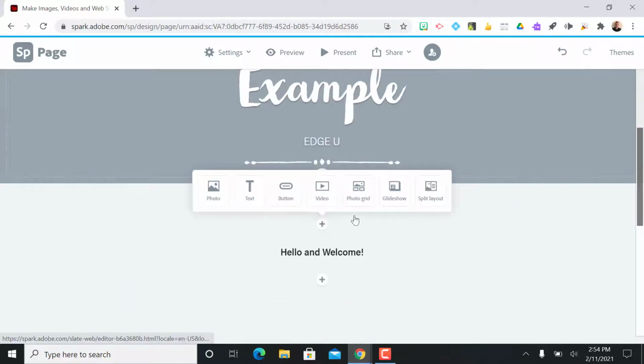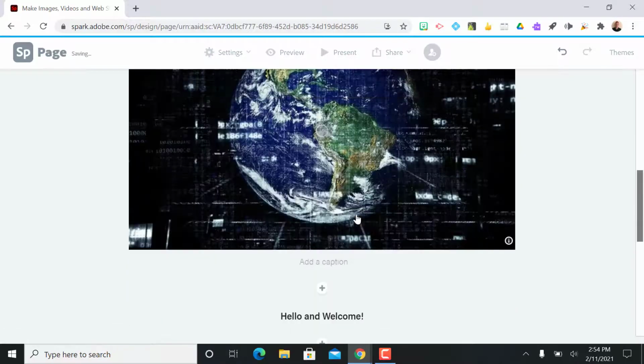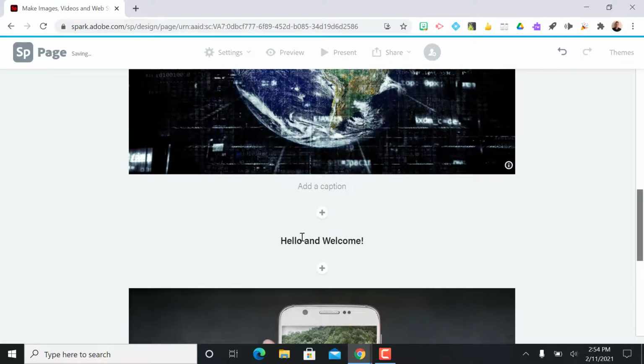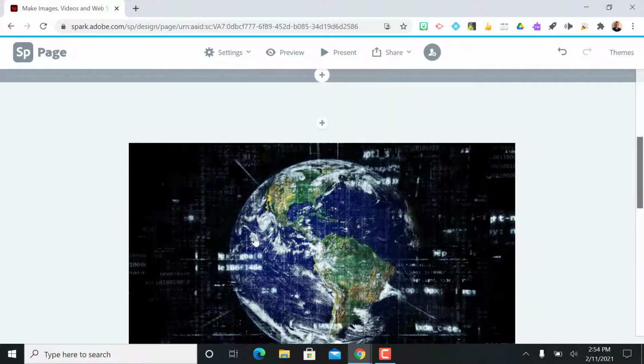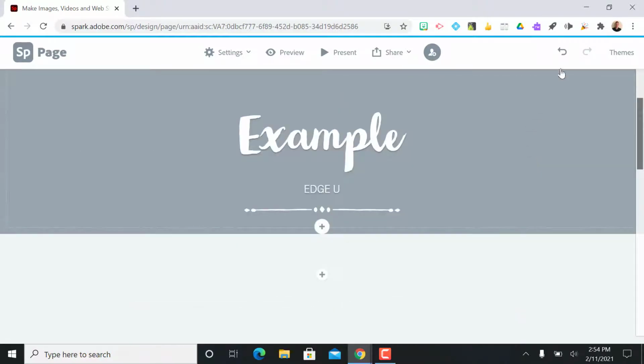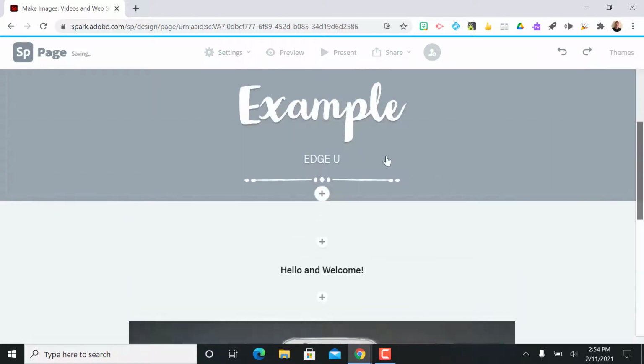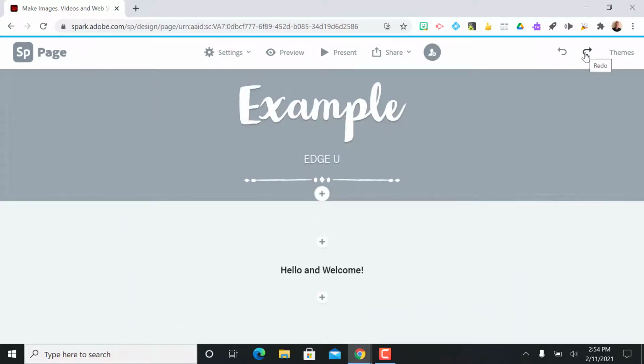Now, if I did this on the plus above it, you can see that the photo now pops up above the text. Now, if it's something that you don't want to have put in there, you can always come up here and go to the undo button. So if I click on that, you can see that photo is gone. If I want to put it back, I can always push the redo.